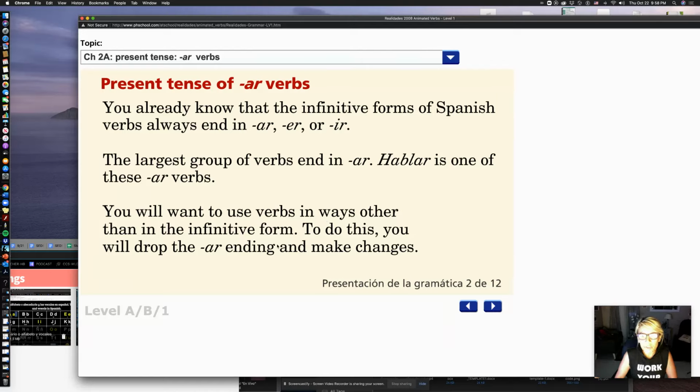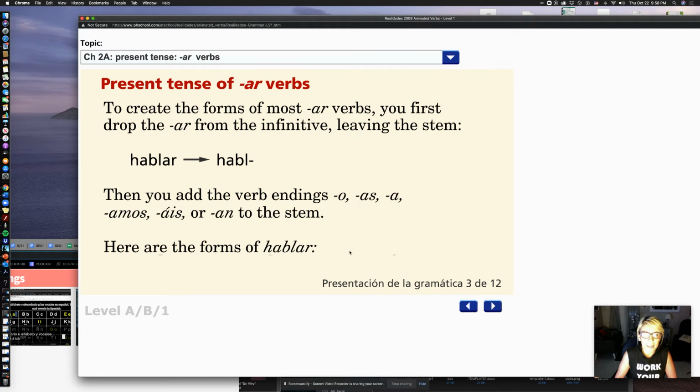You will want to use verbs in ways other than the infinitive forms. You cannot always just use the infinitive. So we're going to learn how to conjugate. To do this, you will drop the AR ending to make the changes. Let's see what that looks like. To create the forms of AR verbs, you first drop the AR from the infinitive, leaving the stem. So hablar, you remove the AR and it just stays as habl.